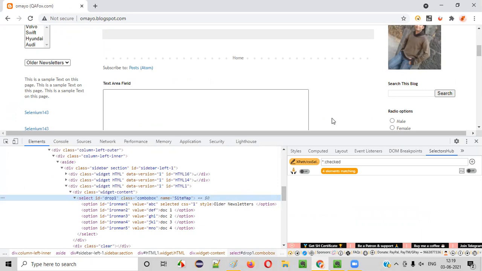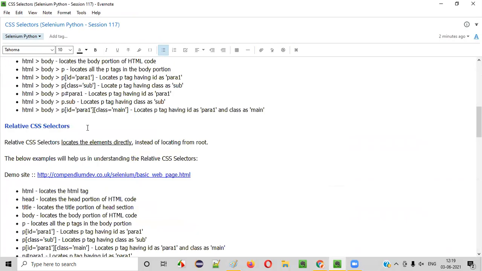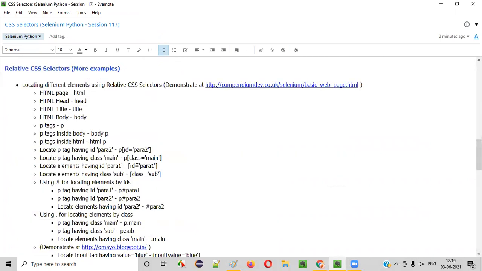Earlier days, guys, we used to have Firebug and FirePath. They got deprecated. After that, we got ChroPath. ChroPath also got deprecated. Now it's not working properly nowadays. Now we have got Selector Hub, which is working fine, but we are not sure whether it will be there in future or not. Anything can happen, we don't know. So it's better that you learn CSS selectors on your own, and you should be in a position to create the CSS selectors on your own.